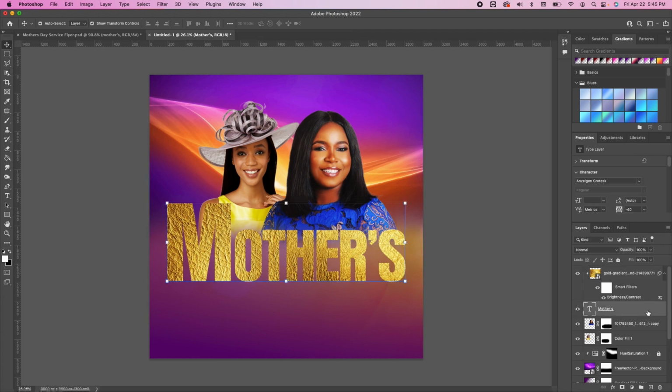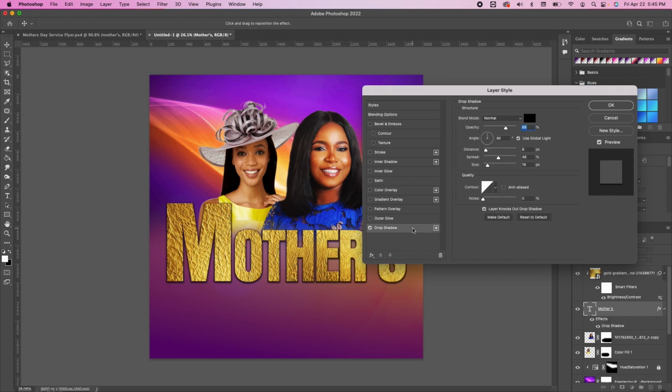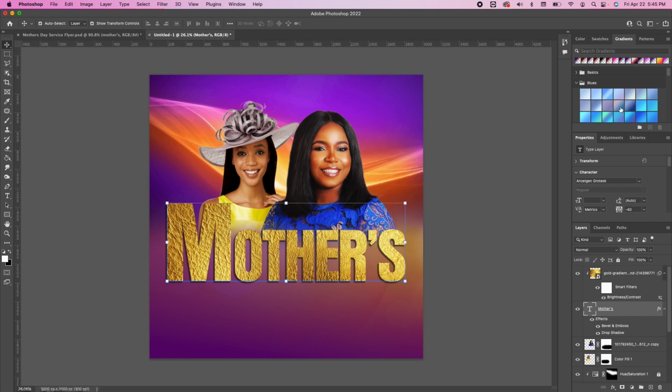We are going to click on the font itself, double click to bring up the layer style. We want to add a drop shadow. Now we want to go ahead and play with the drop shadow effect. So we have something more like this. And I'm going to go ahead and click OK.